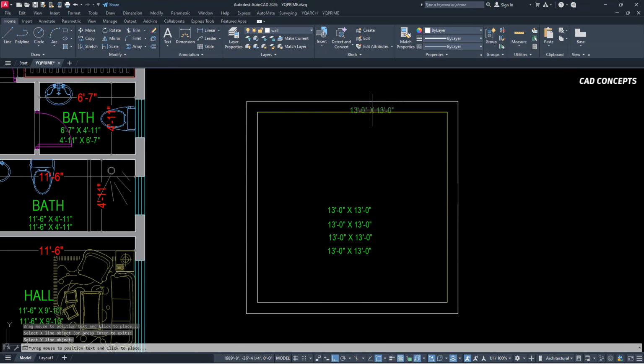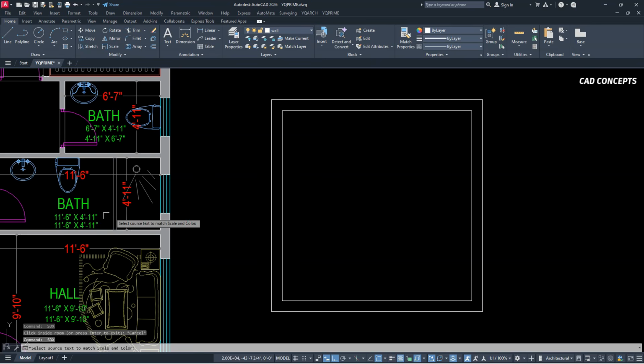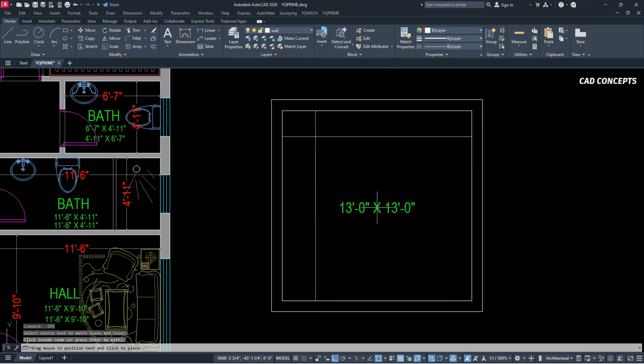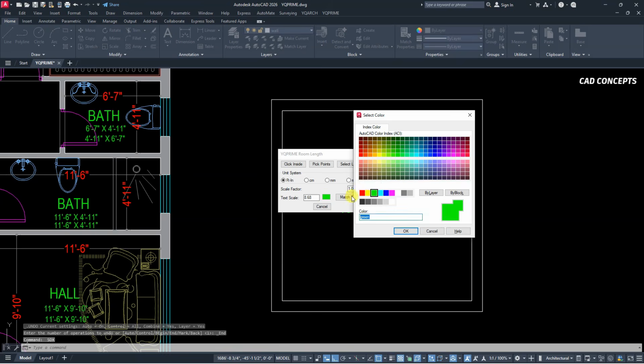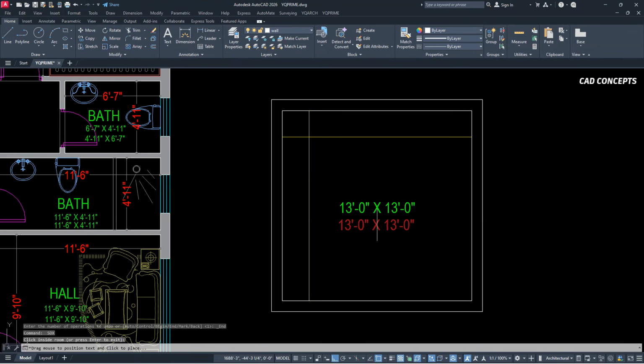So this simple but powerful tool will save you time and help you avoid error. You have option to match text, your text scale. Let's use match text. So it will catch your existing text style and scale also. Now you see here. And yes, if you want to change your text color, choose from here text color, and you can change like this if you see here.